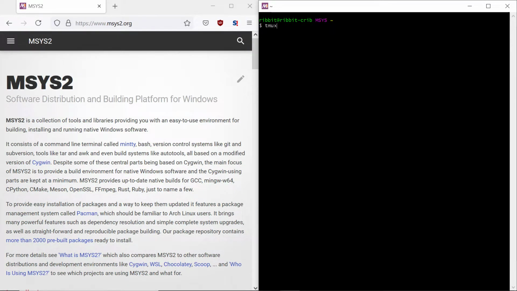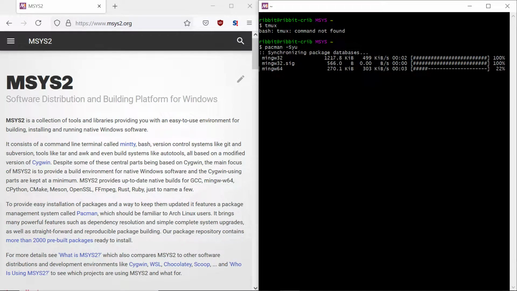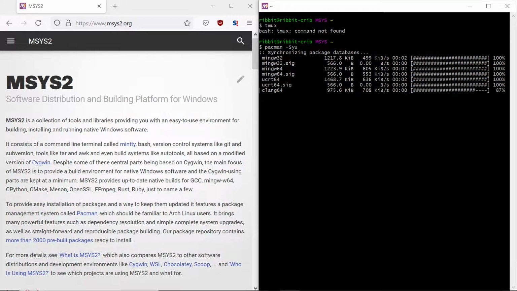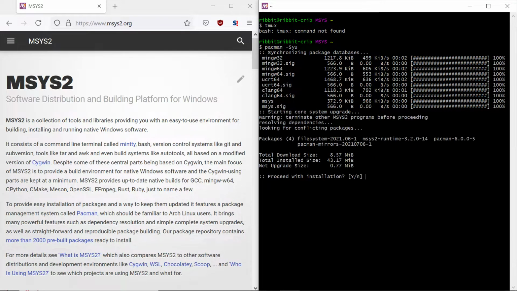So right here, I'll have, let's say, no tmux sitting here. And so it's using Pacman. So what I want to do is say pacman -Syu. A lot of times the first time you run this, it might update mingw32 and mingw64, and then you're going to want to run it again probably to update the rest of the system. So I'm just going to say yes. Capital Y means this is the default, so I just hit enter.